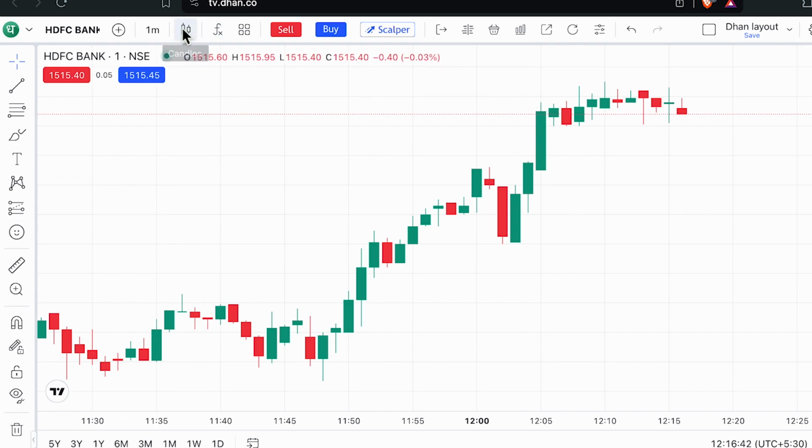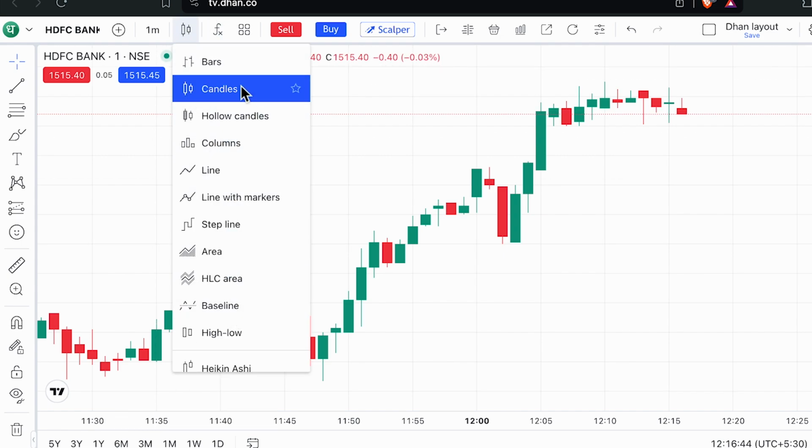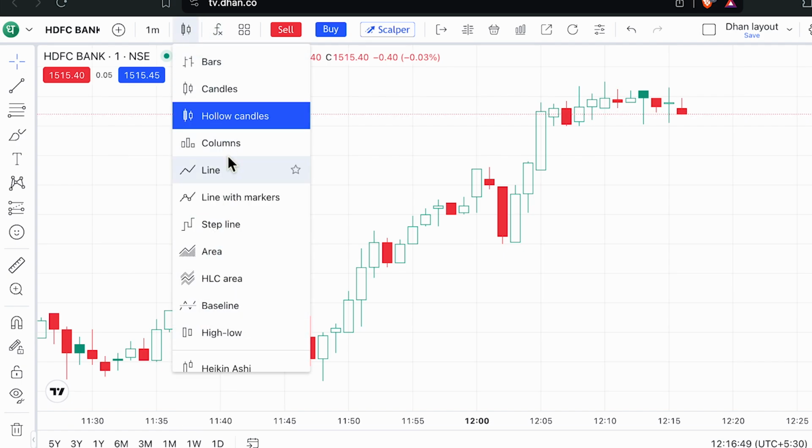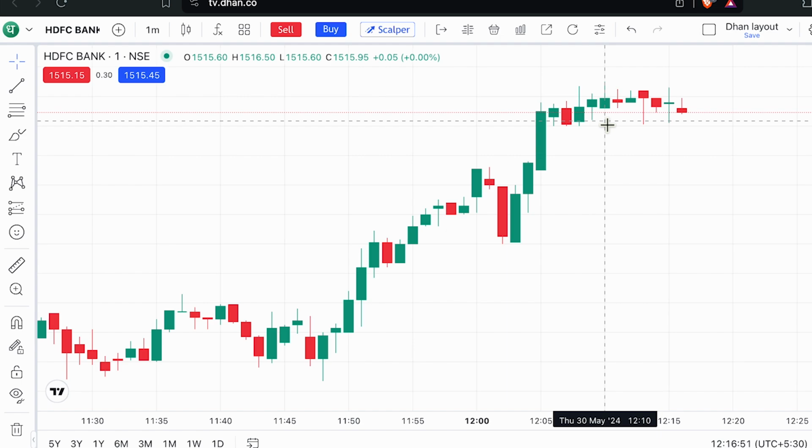After that, the second option allows you to customize your candlesticks. You can choose hollow sticks if that looks better to you, and there are several other options. I'm going to stick with the regular candlesticks.